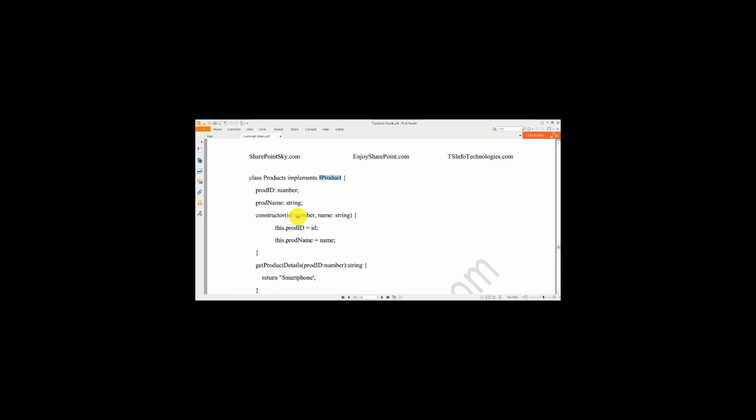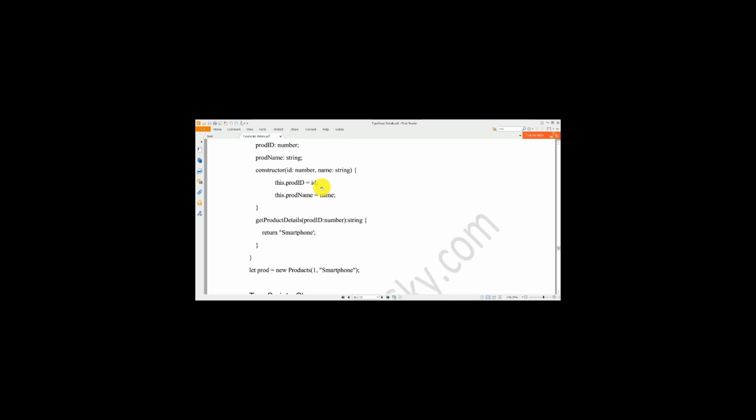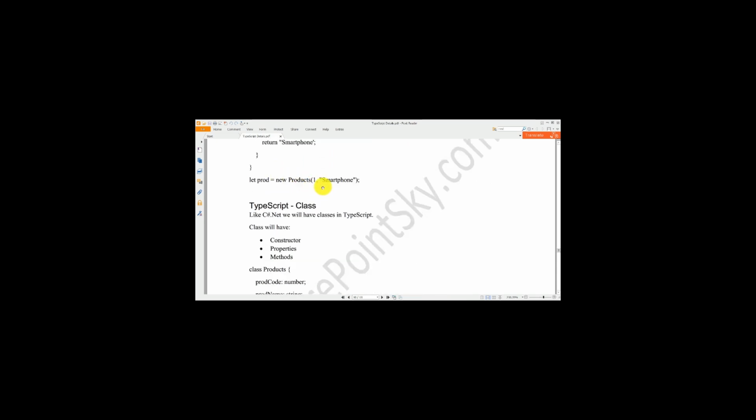Similarly, here it is the constructor. I will show you that. So this is how we can actually implement it. When you are implementing, make sure whatever the properties and interface methods are available in the interface, in the class you have to define all those things. And this is how we can call it.